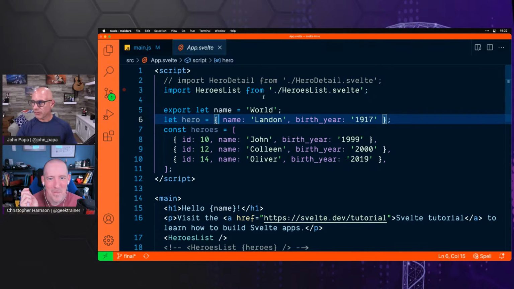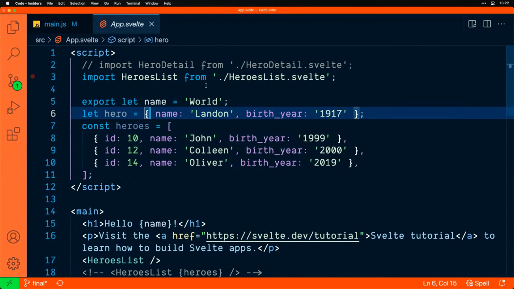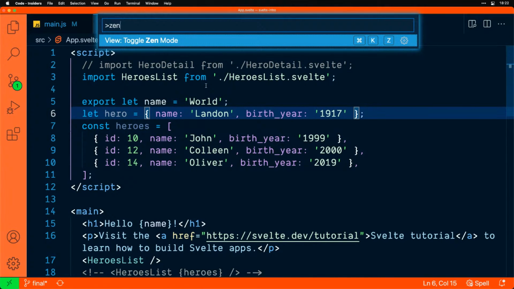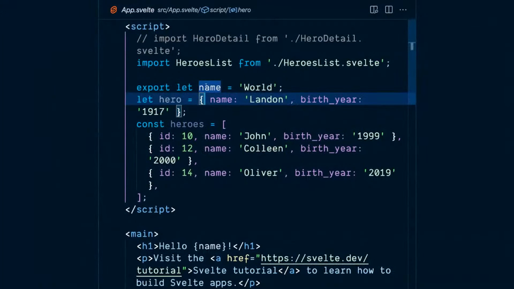Let's show people what it is, and we can come out of there. If you hit F1, it brings up the command palette. I can type Zen mode, and there's a keystroke for it too, and go there. It's like a distraction-free mode, so we can only see the thing we're looking at. We'll stay here for a minute, and then we'll come back out.